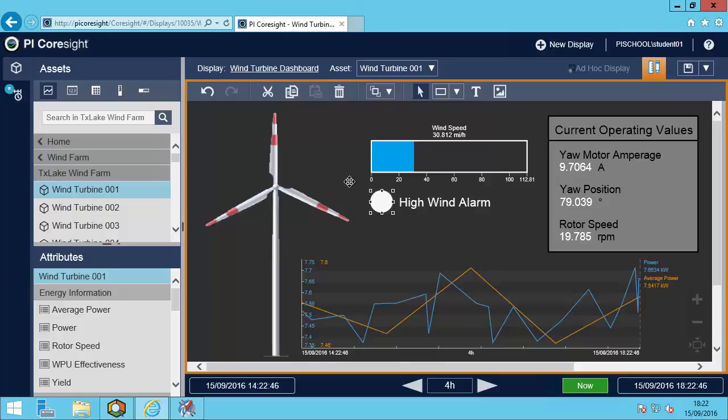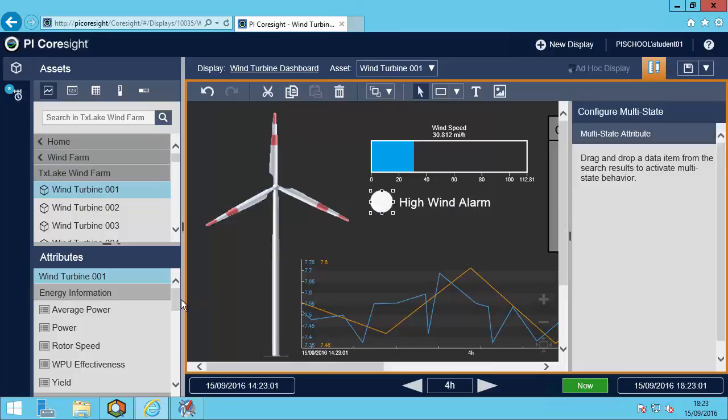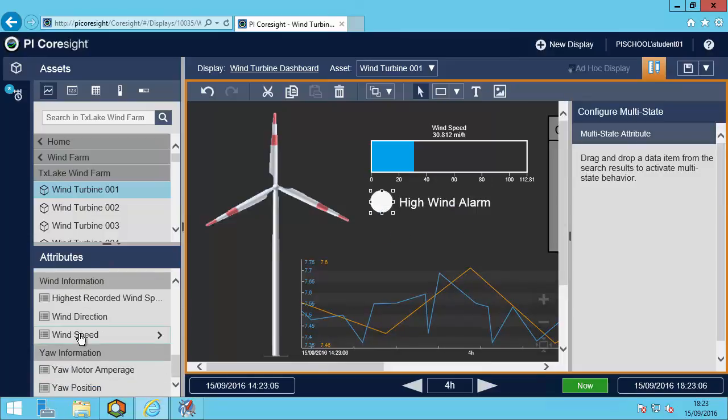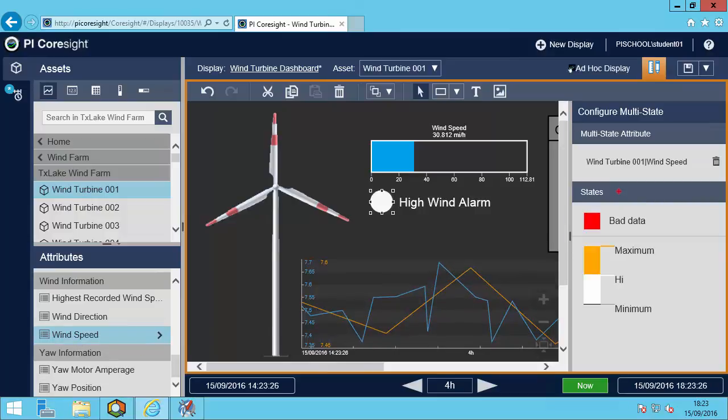Let me show you yet another enhancement to my dashboard. Let's say I want to make this circle into a multi-state symbol that flashes red if the wind speed is higher than the high limit that we just set. To do this, I'll right-click on the circle and select Configure Multi-State, and I'll drag and drop the wind speed into the multi-state attribute section. And we can see that automatically the multi-state symbol is configured using the limit traits that we set in the asset framework. So I'm going to change this one to red and blinking, and this one to green, and very quickly I've been able to configure a multi-state symbol.